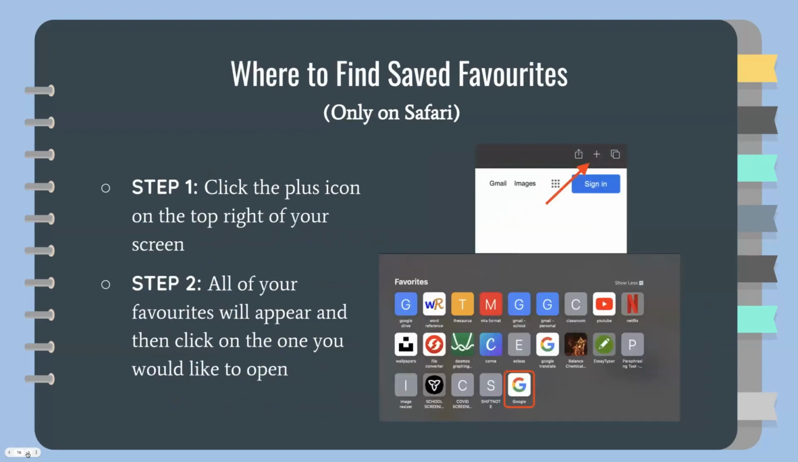Where to find saved favorites using Safari? Well, step 1, click the plus icon on the top right of your screen. In step 2, all of your favorites will appear and then click on the one you would like to open.